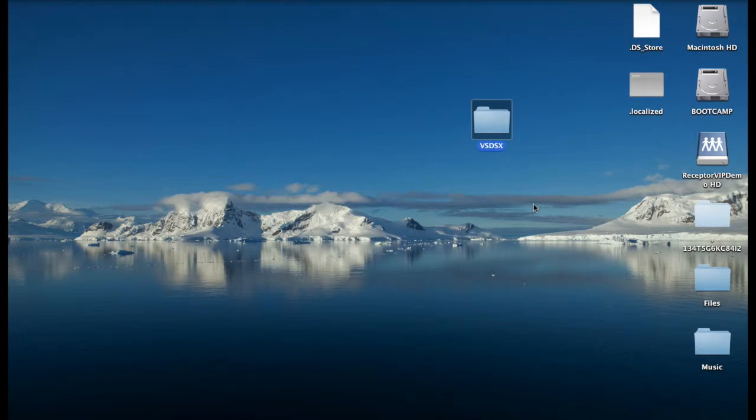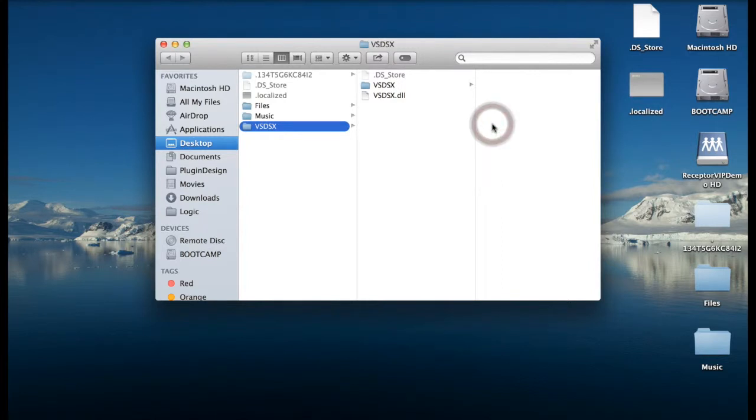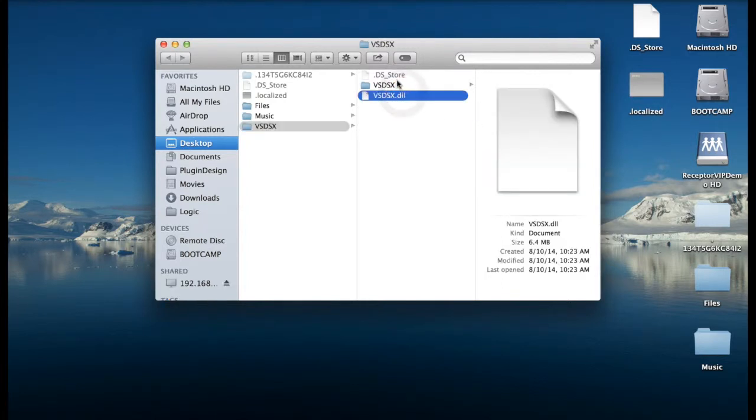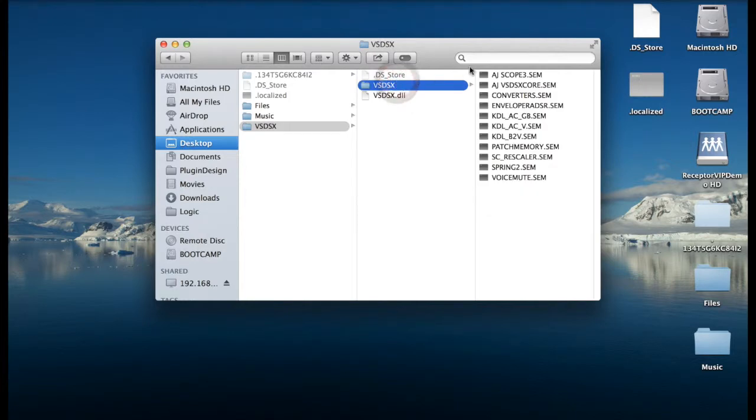In some cases, when you cannot use a Receptor-ized installer or an executable to install your plugin, you can use a .dll file and the Receptor's Scan for New Plugin feature. On my desktop, I've downloaded the .dll file for the plugin VSDSX. Enclosed in the folder is the .dll and the content for the plugin.